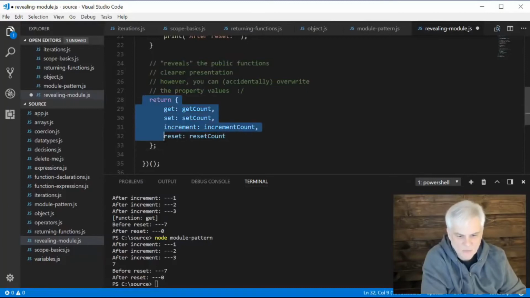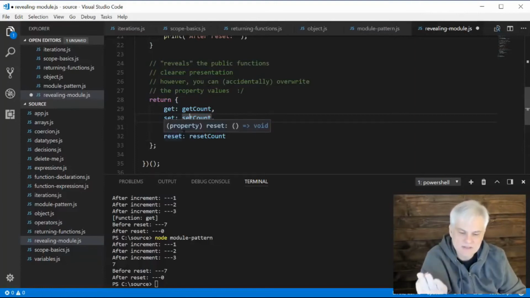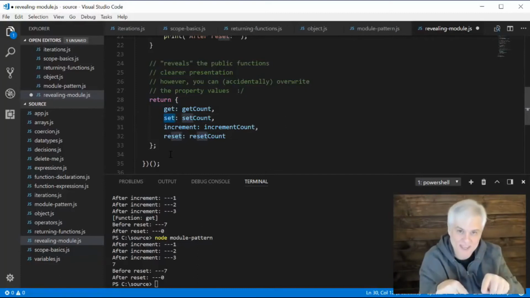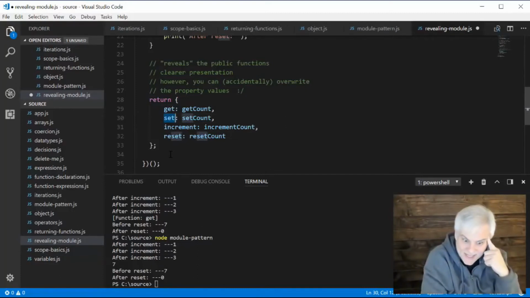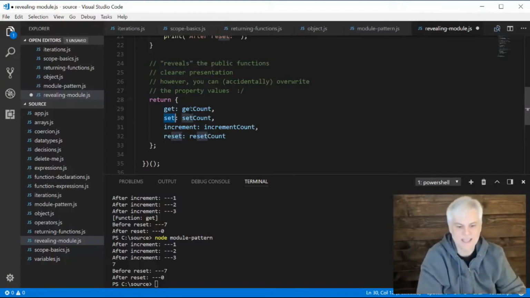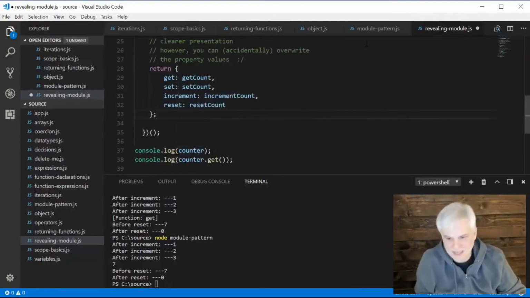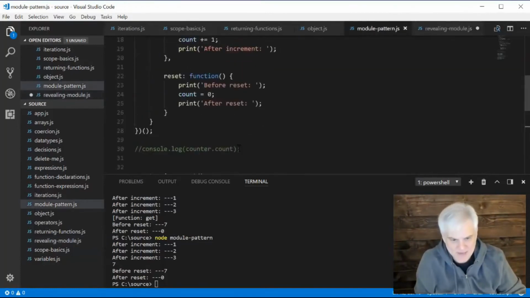First of all, what makes it a revealing module pattern is that it reveals the public functions through these properties in the return object, okay? And it's a cleaner, clearer presentation of what actually gets returned. But there is a downside, and that is you can accidentally overwrite. These are just properties, so I could set the value to get equals 7 and forget the method invocation operator, and as a result I can pretty much just break the association between get and the function name getCount, and so that's a downside. We could accidentally break this. Whereas in our module pattern, you can't really do it.